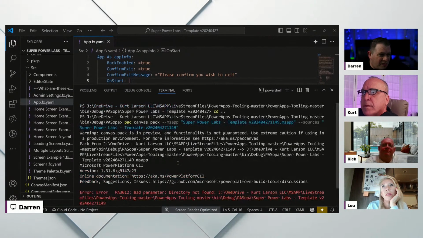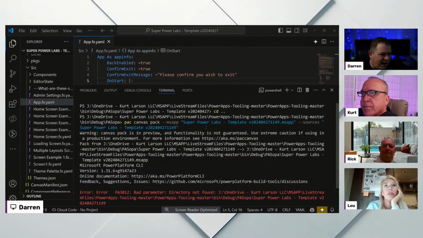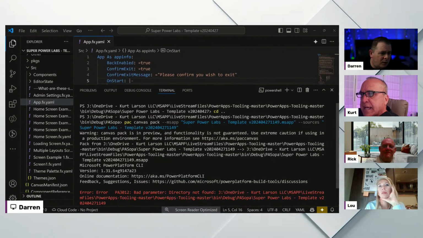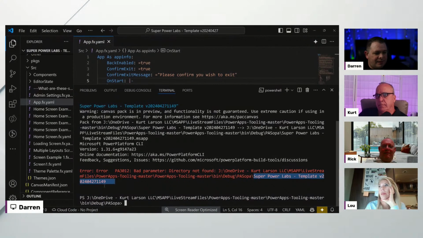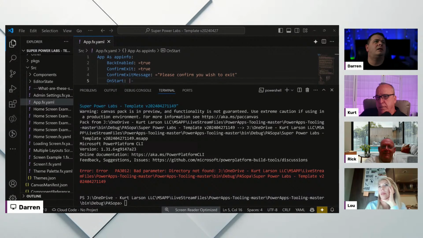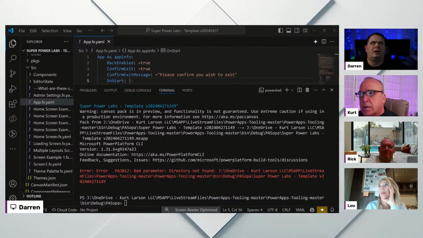Maybe I needed to go up another folder, perhaps. It looked like it can't find the 1149 one. Maybe if you create that folder. There you go. Yeah. Okay. Well, we learned something new there.